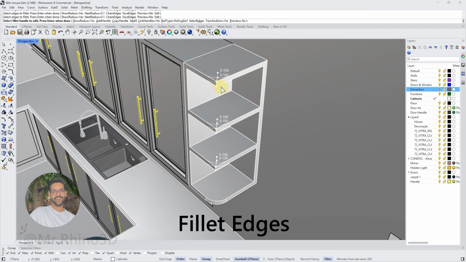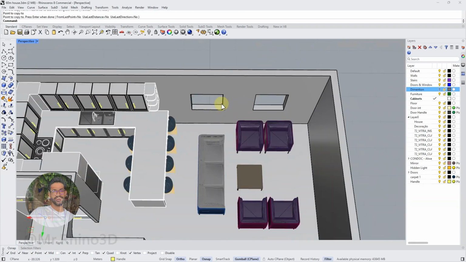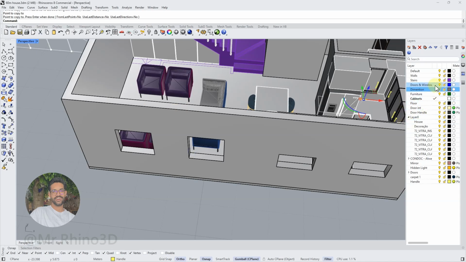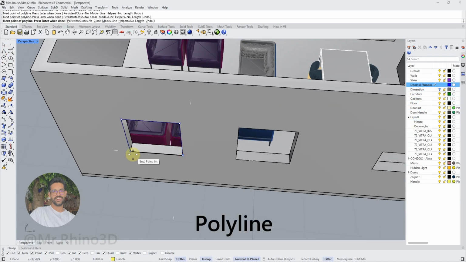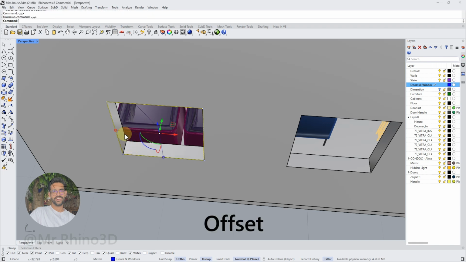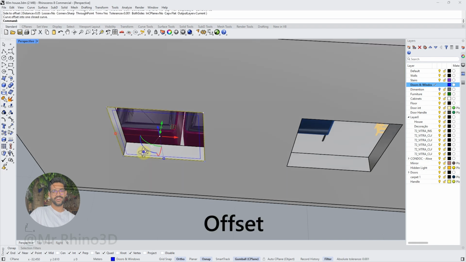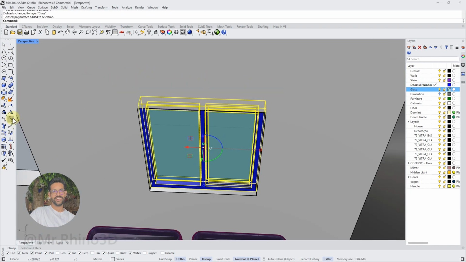Now for the windows. I model a simple version just to show the process. You can always download detailed window models if needed. The goal here is to understand the workflow, not to spend too much time on small details.